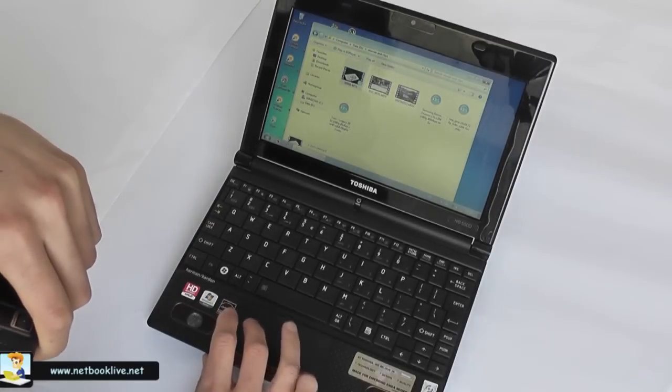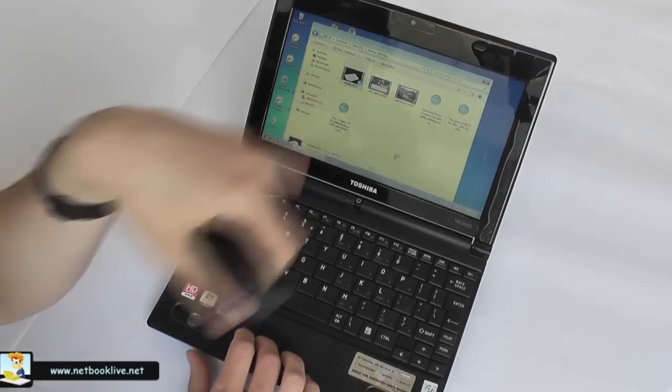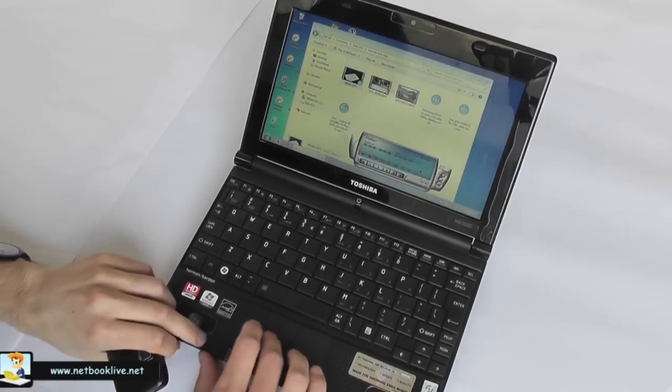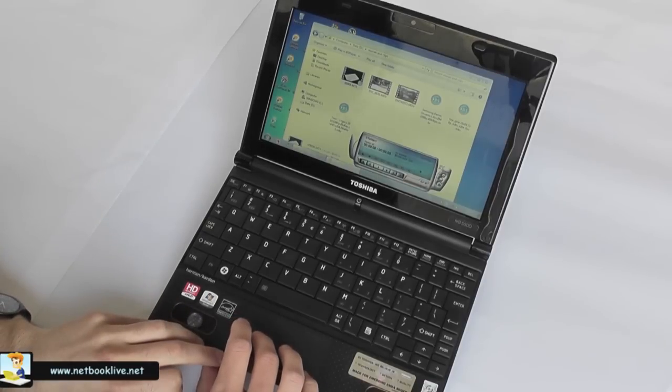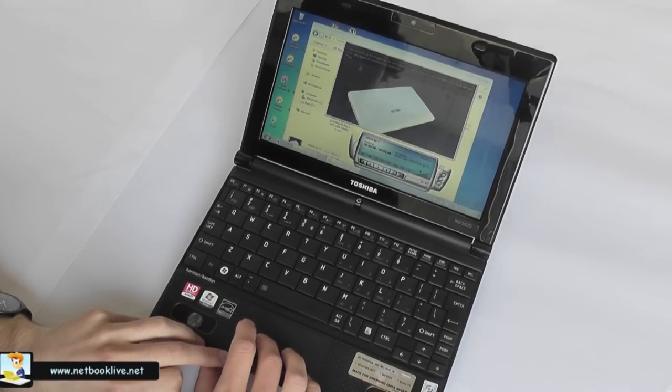Also, here are a couple of raw files from the camera. This is an MTS file. I've opened it with BS Player, which is not something I should do. Let's take a quick look, and you're going to see what happens when opening it in BS Player.